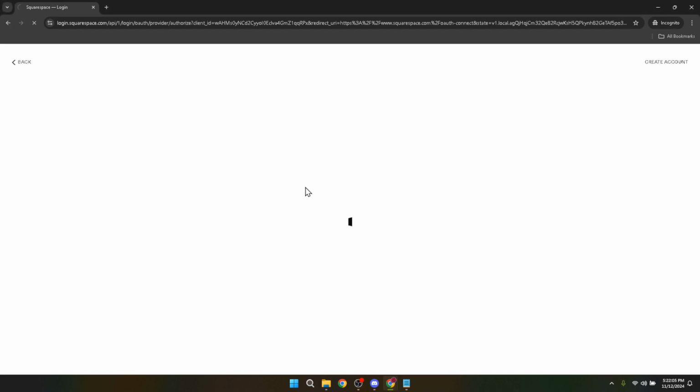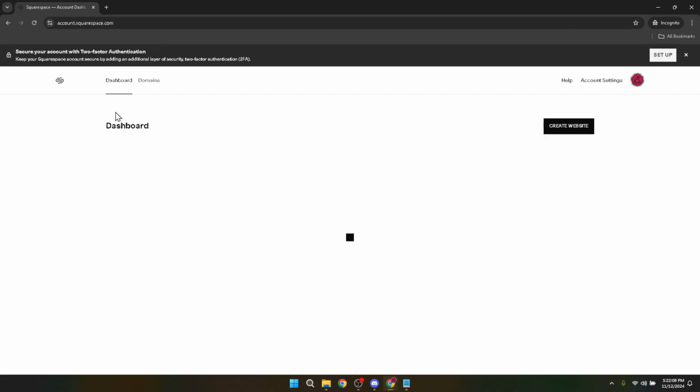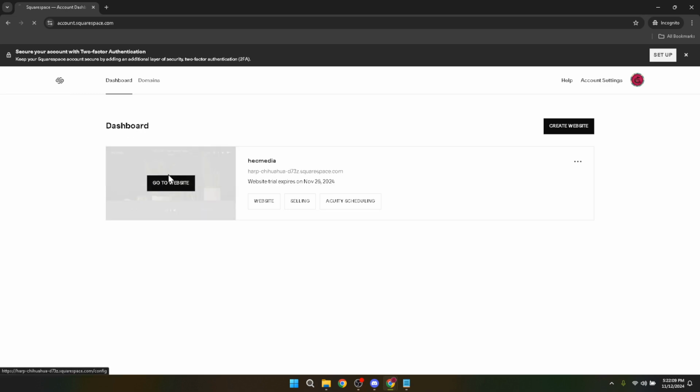Navigate to your Squarespace website from your dashboard. This will take you into the back end of your site, where all the magic happens. Now let's find the payment setup option. In the top left corner of your dashboard, you'll see a search bar. This is a quick way to navigate through Squarespace's extensive menu.